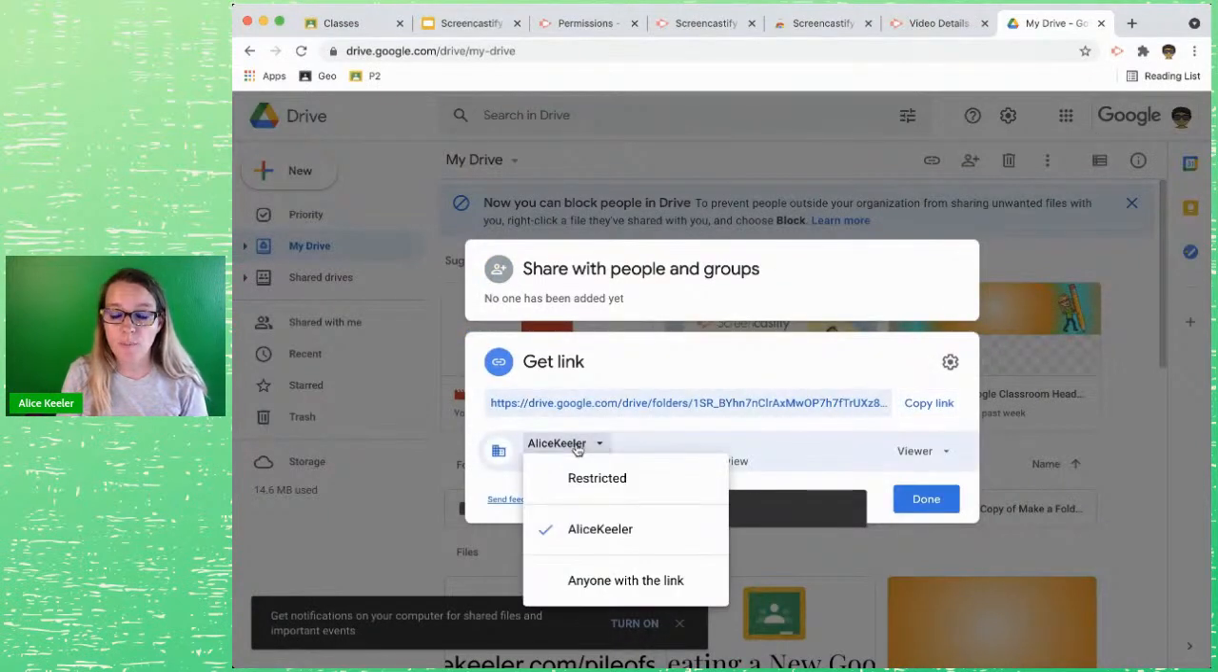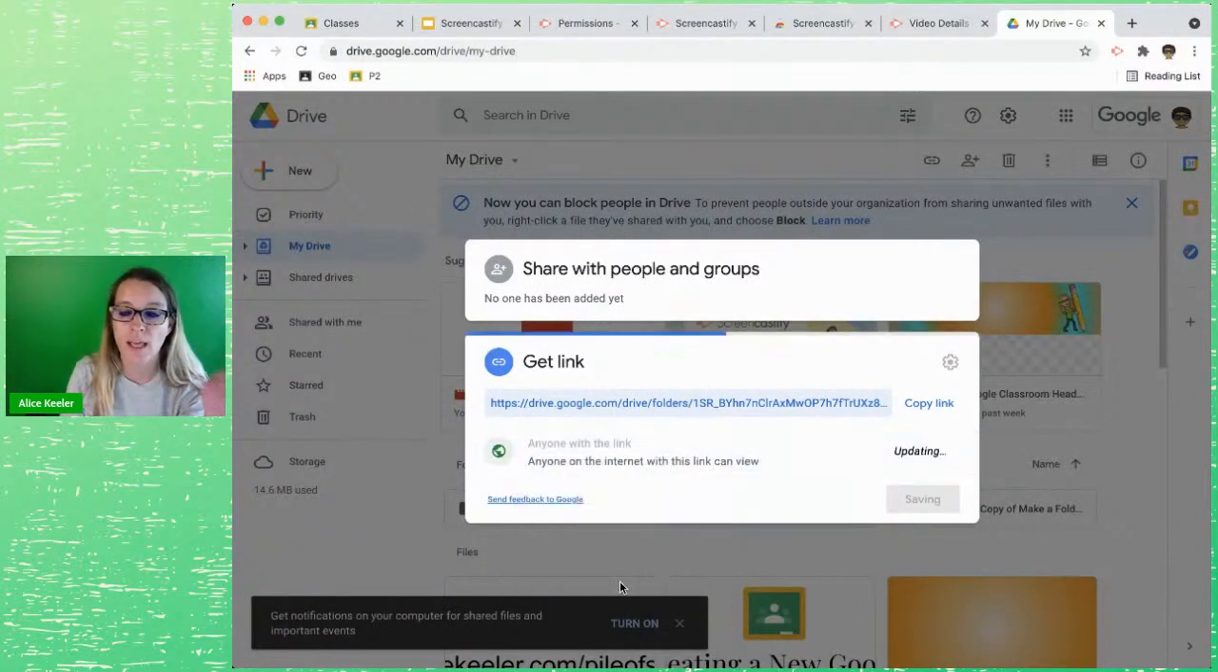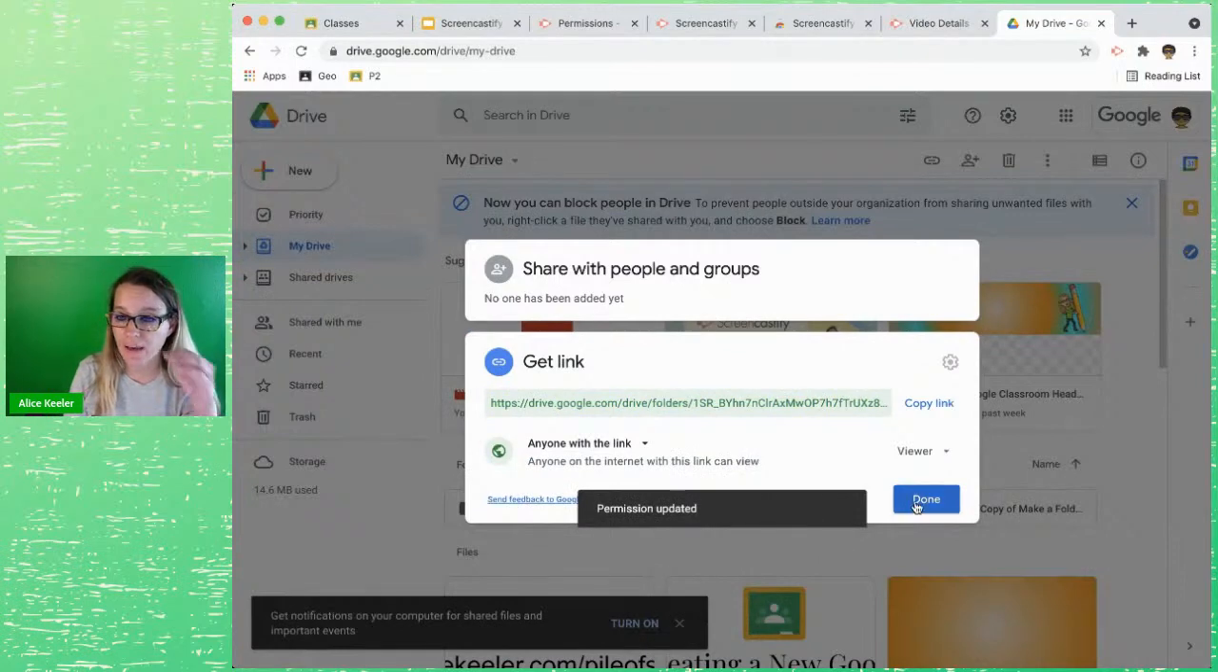And I want to change it from my school. That's that little building icon. That's what the building icon means, share with my school. I'm going to change it to anyone with the link.